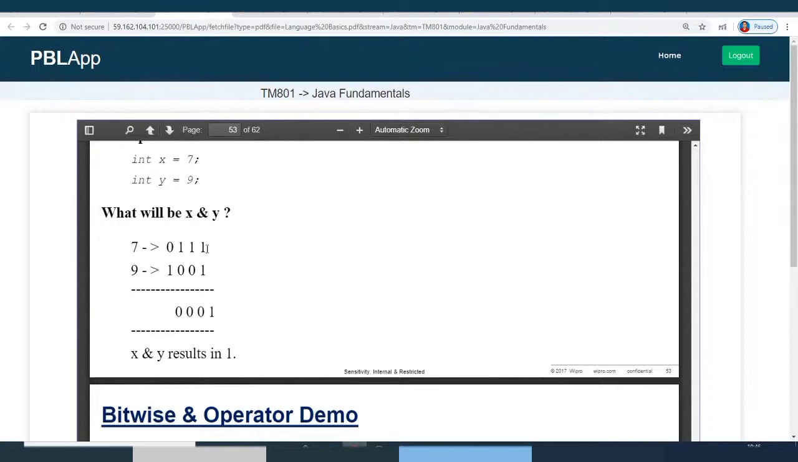Now here you can see, if you have two variables, integer x and integer y, with x being initialized to 7 and y being initialized to 9, and if you try to print x and y, so what will be the result? The result is going to be 1. Here you can see with example.